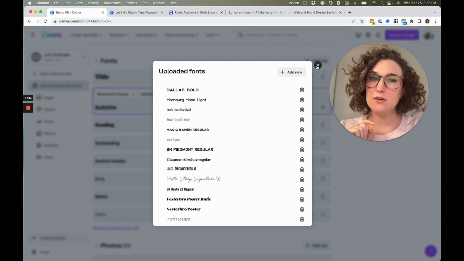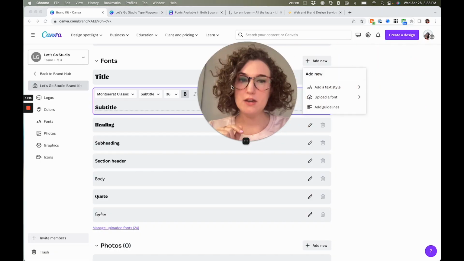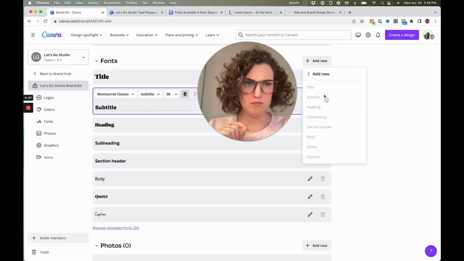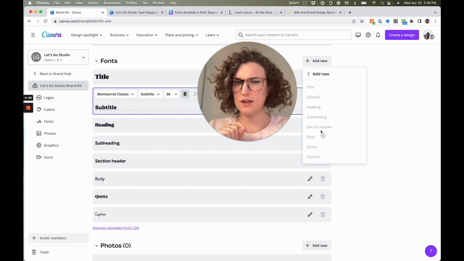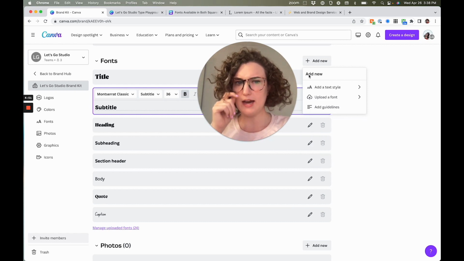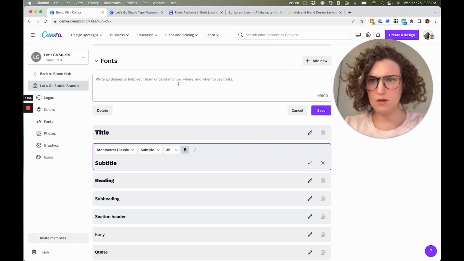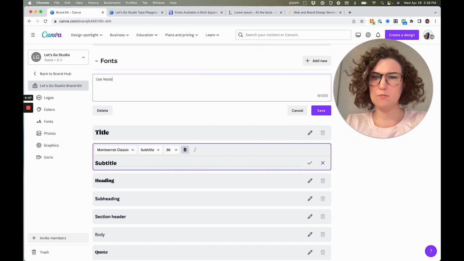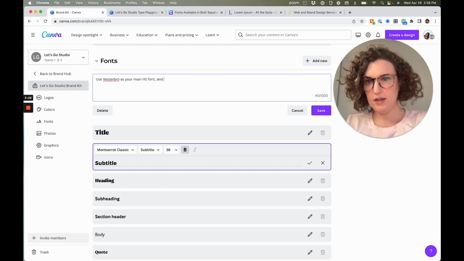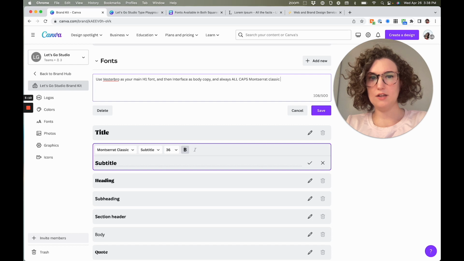I can click Add New right here, or I can click Add New here. It's going to say I've already used all of my text styles here, so I don't know why it's going to let me add a whole other one. Add guidelines. Looks like you can do this: use Vesterbro as the H1 font, and Interface as body copy, and always all caps Montserrat Classic for upper headlines.